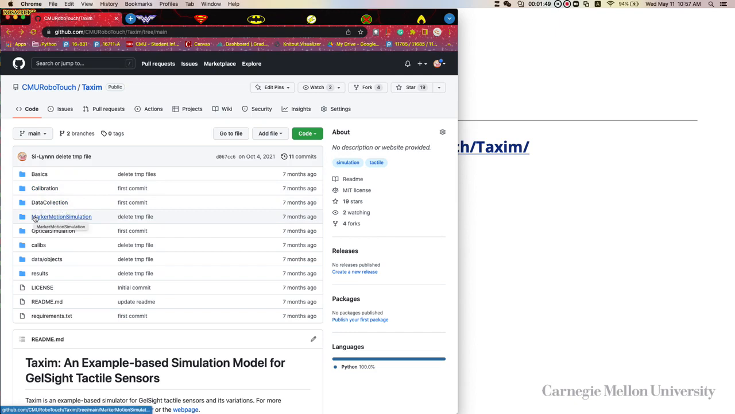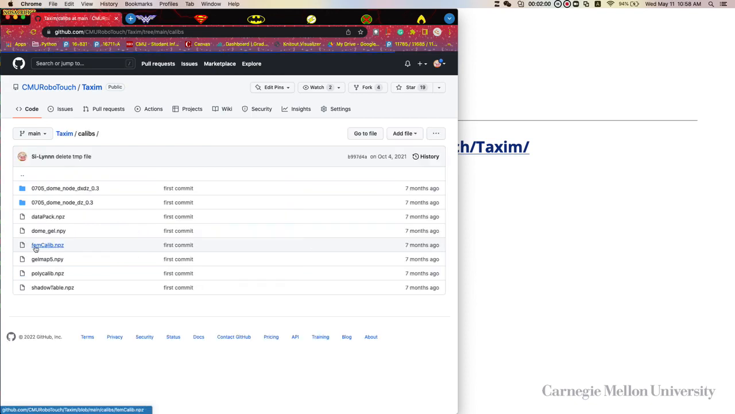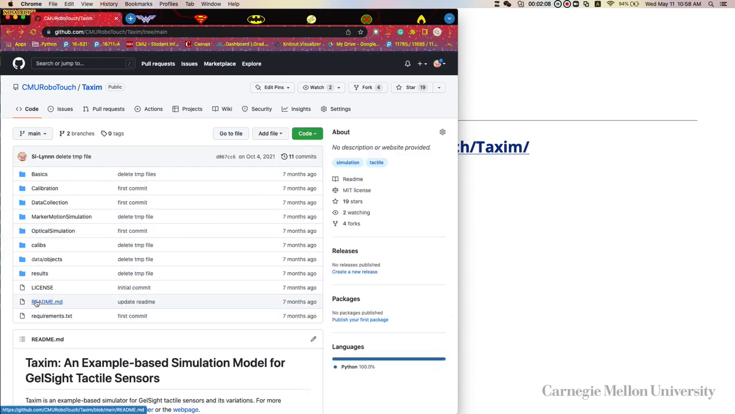Then under the marker motion simulation and optical simulation folders, we have the main function to call to generate the simulated tactile images. Under the calibs folder, we have a pre-calibrated model for a GelSight sensor, and we will use this during the simulation. And in the end, we have the example data as the inputs and example outputs in the results.